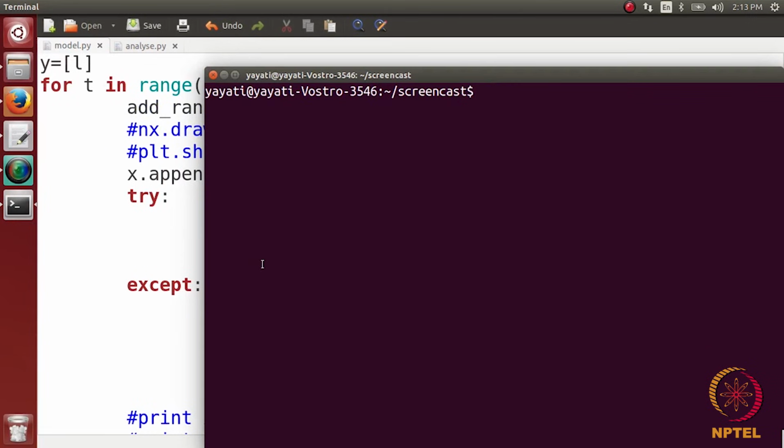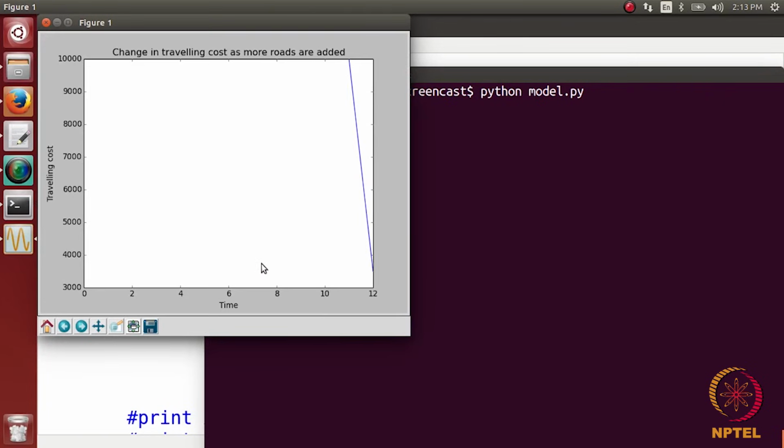So let's see here. When we execute this code, we see something. The initial cost was 10,000. So this was the cost which is actually infinity for us, right? Initially Delhi and Bangalore were not connected, and as random edges keep being created in the network, after the 11th time step this cost drops and comes to 3000. So it becomes connected.